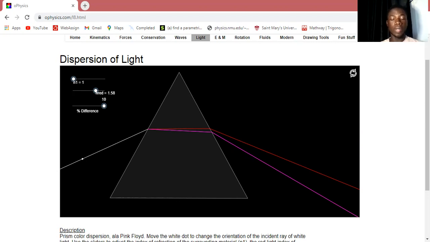Primary colors are the red, blue, and green color. So the red color, the blue color, and the green color, these three are known as primary colors. And they are primary colors because we can actually get other colors from them by mixing them together.